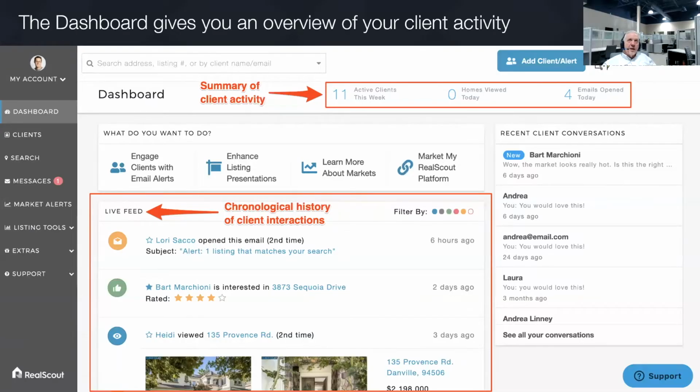All right, so what you're looking at is your dashboard. At the very top of your dashboard, you have a summary of your client activity: how many active clients, how many clients have been active on their searches this week, how many views they viewed today, and how many emails were opened today. You have some tools immediately at the very top, whether you want to share your platform to them.